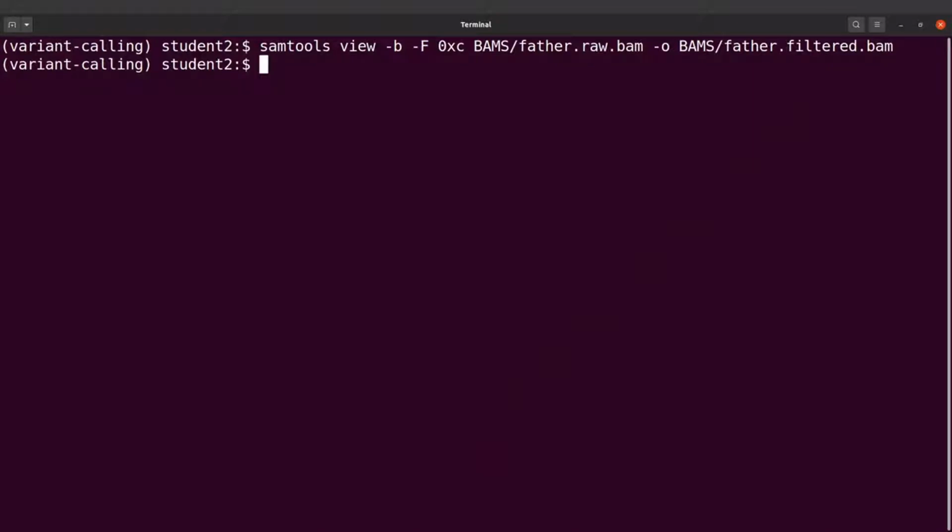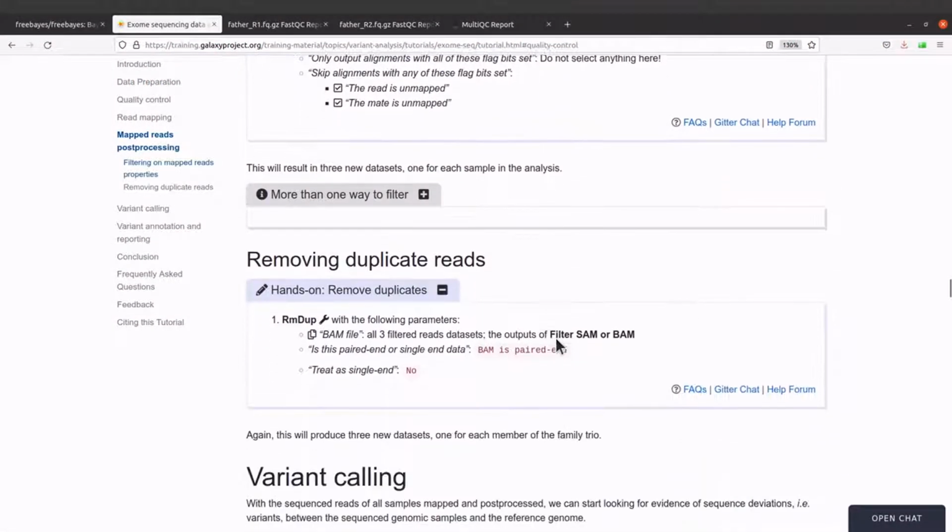Okay, so we have done the filtering. So let's do an ls into the BAM directory, and we will see the new file we generated here. So we are ready to go. We are now going to mark duplicates. Again, let's go to the Galaxy page and see what has been written there.